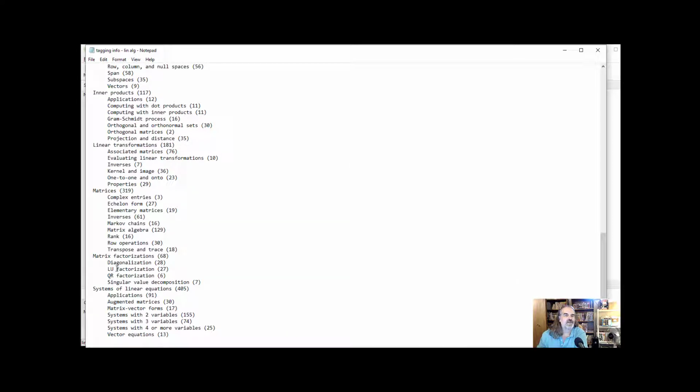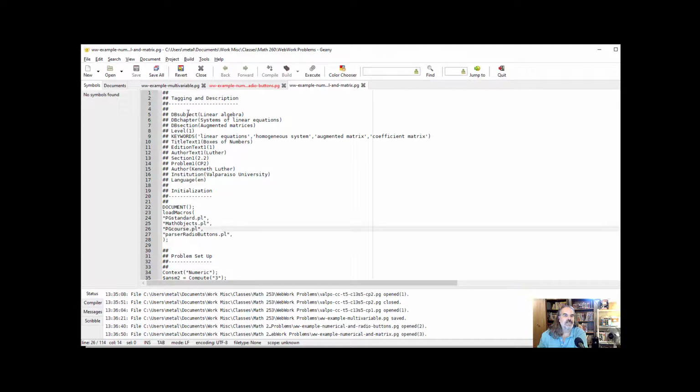So we're in the linear algebra hierarchy, but we're not in the matrices heading. We are more specifically down here in systems of linear equations, and then students are being asked about augmented matrices that are associated with those. So just follow the indentation, three levels: the big subject, the kind of chapter heading, and then what might be a section heading in the book. Those are how you tag the subject, chapter, and section at the tagging and description level of this.